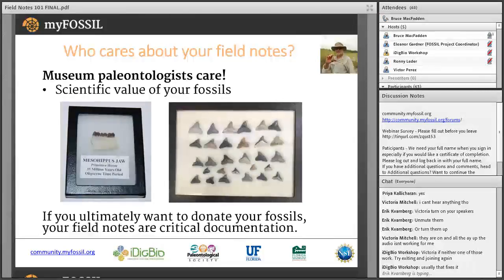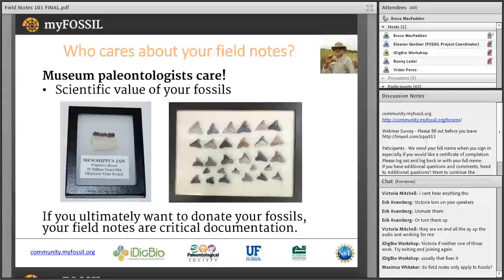So who cares about your field notes? Well, we care. Museum paleontologists care. They enhance the scientific value of your fossils. For example, I have two beautiful donations here that you can see. On the left is a Mesohippus jaw. It's probably from Nebraska or South Dakota, but we're not sure. And then this beautiful Riker mount on the right with fossil shark's teeth. It's probably from North Carolina, but we're not sure.